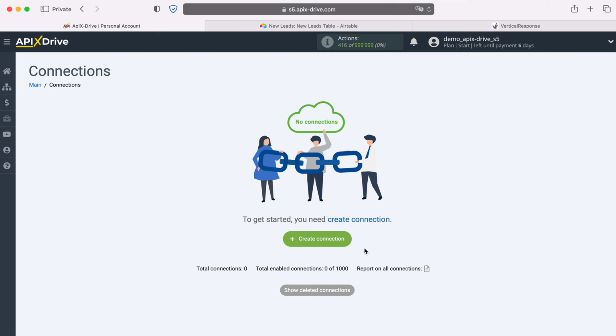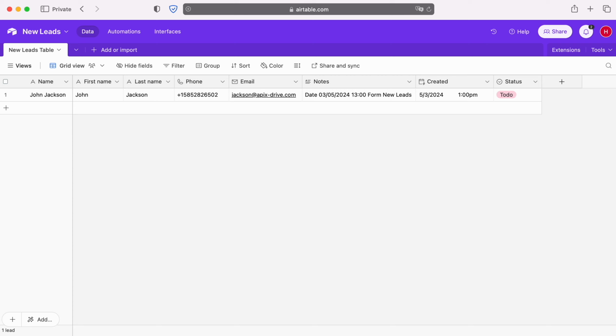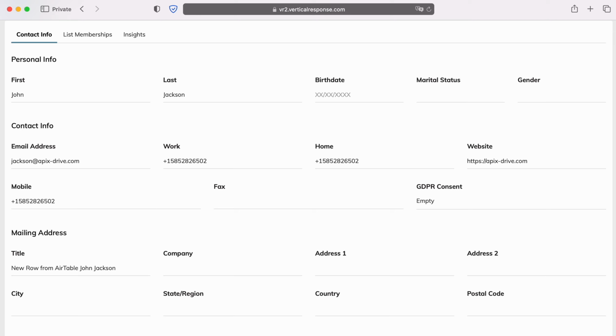Today I will tell you how to set up integration to transfer new rows from Airtable to VerticalResponse. This is necessary to automatically transfer new rows from Airtable to other systems. For example, in VerticalResponse you can add new contacts and conveniently work with them in the future. Now let's move on to the setup.